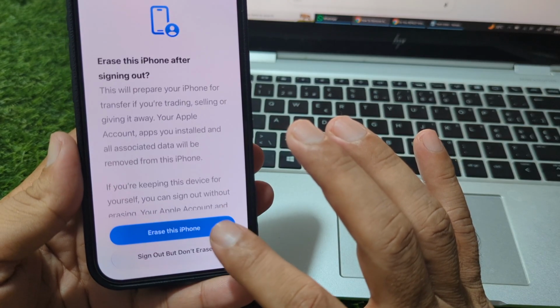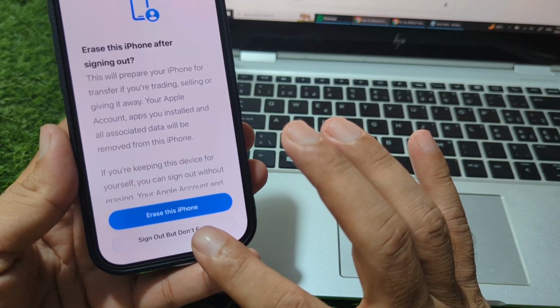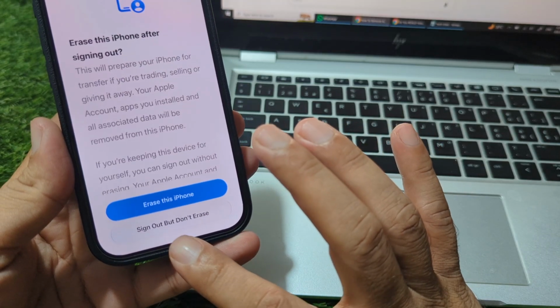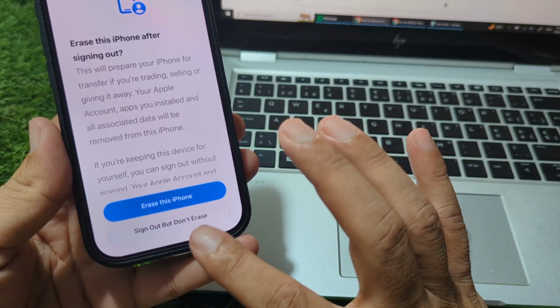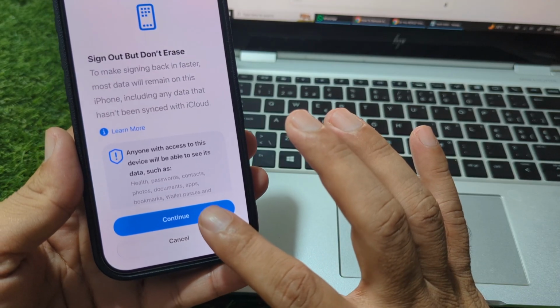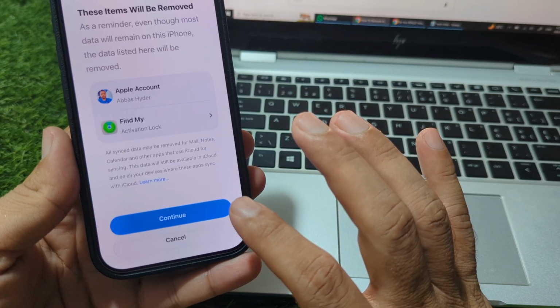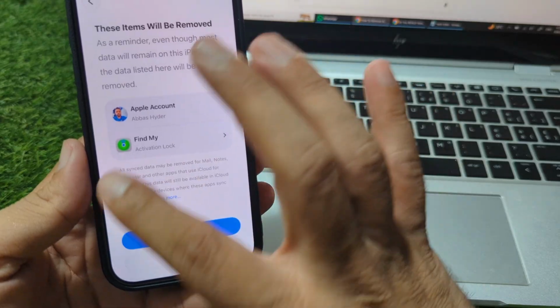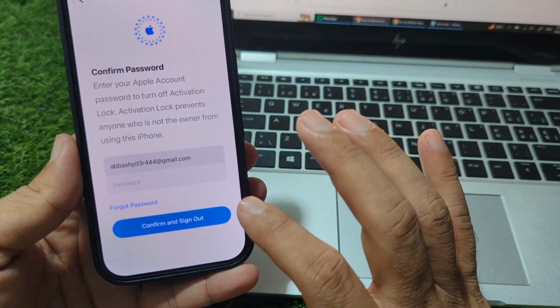Simply tap on sign out, and after this you can choose erase this iPhone or sign out but don't erase. Here I am signing out without erase, and then here you will have to simply tap on continue and then select your account, or you can tap on continue from here.